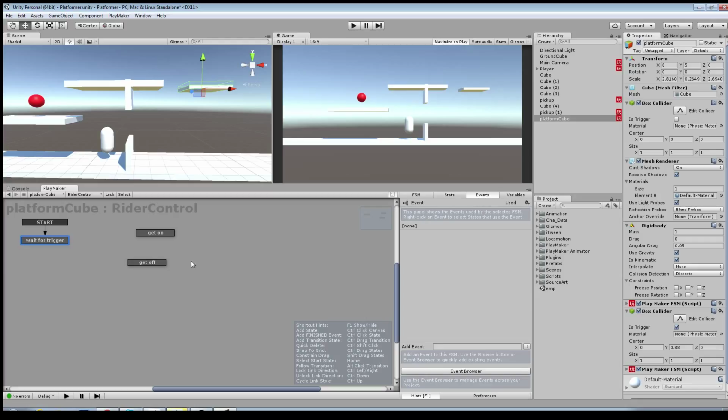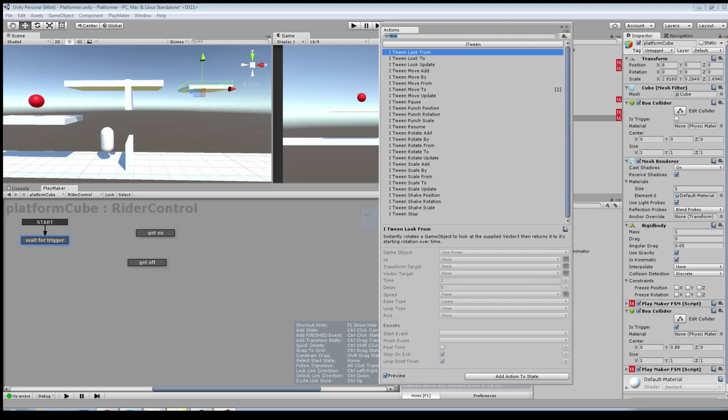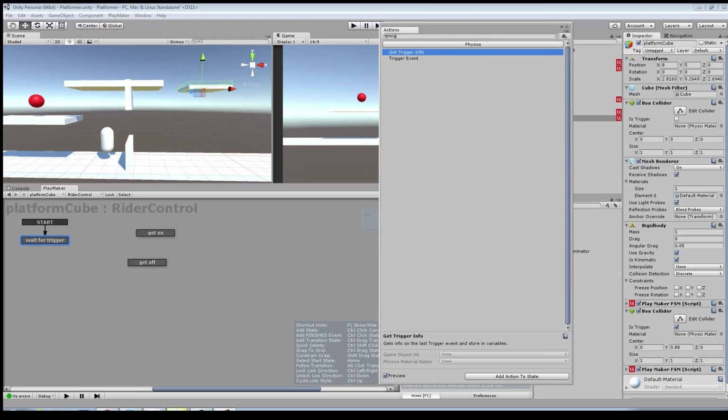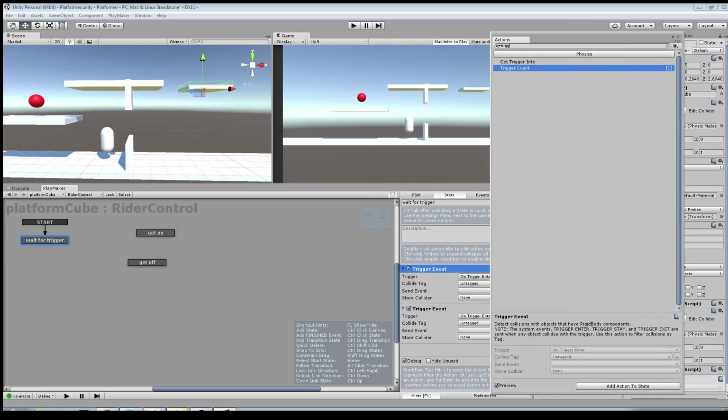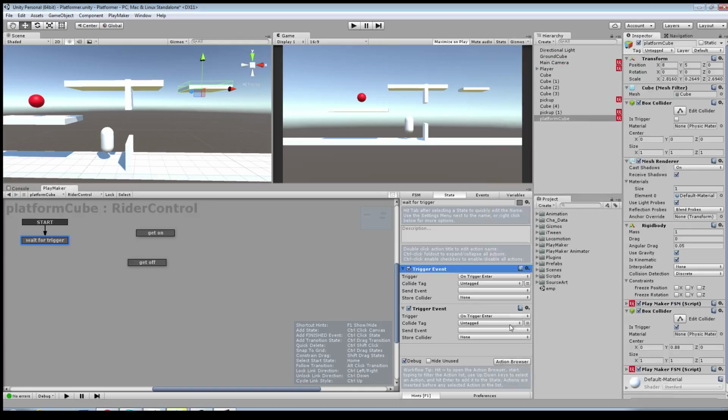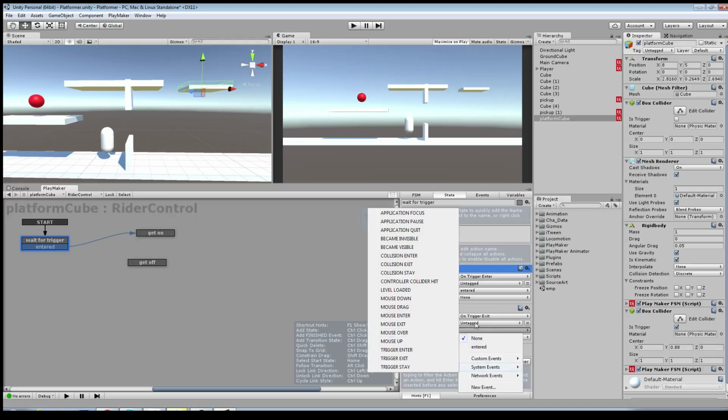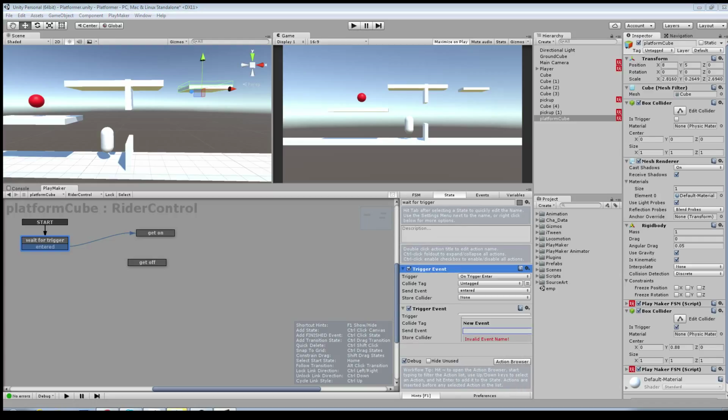Alright, we're going to have to create a couple events too. We could just create them in a moment using the actions themselves. We are going to need trigger events, two of them: one for when our player gets on and one for when they get off. One's going to be on trigger enter, the other is going to be on trigger exit. This one will say new event entered, so we will add an entered transition to get on. For the exit events, we're going to create a new event and call it exit.